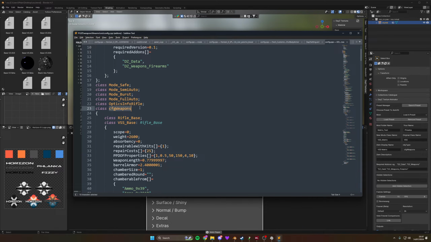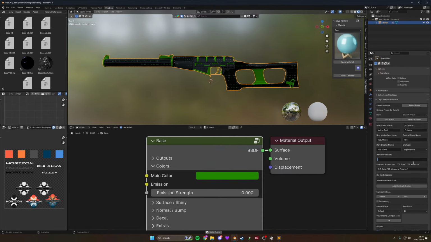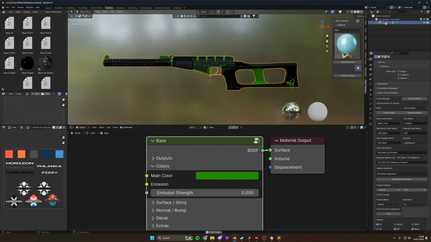Like clothing is usually under CFG vehicles. So like that, and then it'll be the name of the vest or something like that, clothing item. So for me, this is a gun, so I'm doing weapons, sorry, my brain. And then item description, VSS, matrix. I'll put it in here by Phlanka. And hidden selections, we've got Zibitech.